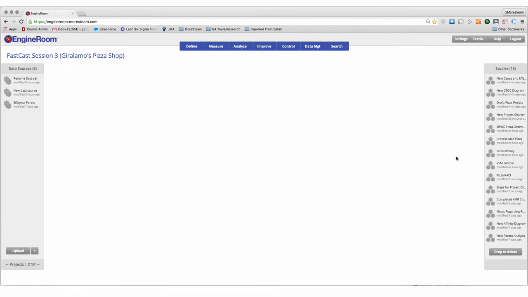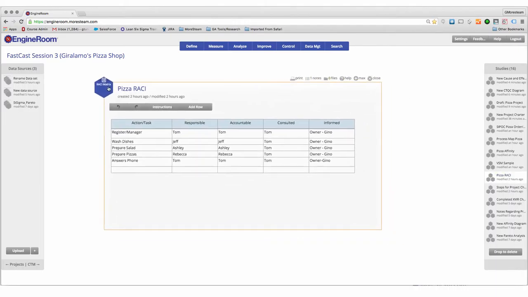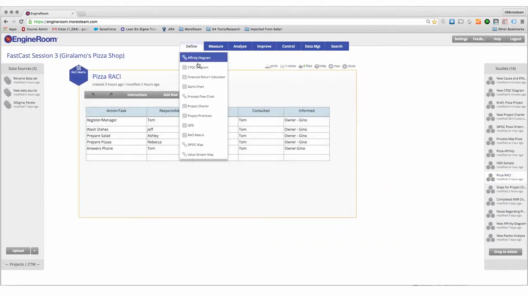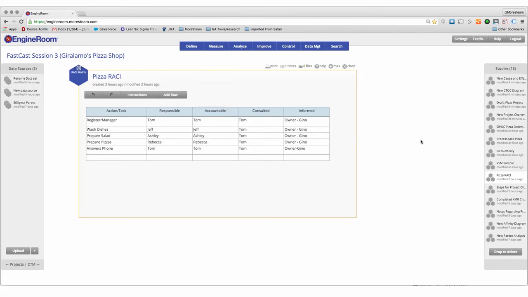The next tool I'll go into really quickly is the RACI Matrix. Again, you can find it through this define dropdown, but I've already got it open for us. Here I've laid out some of the people that work at our company, what their actions and or tasks are, who's responsible, who's accountable, consulted, and informed.